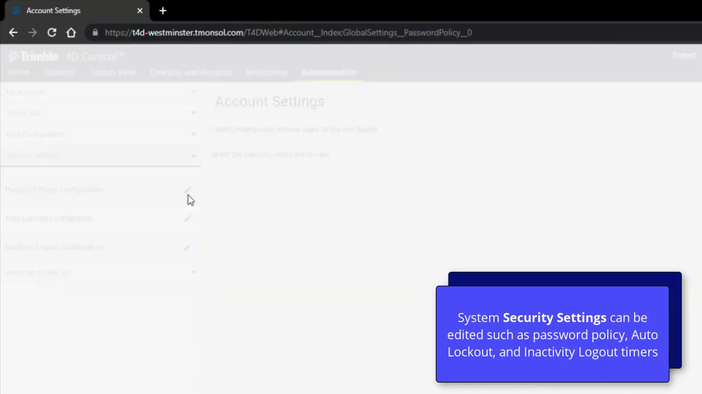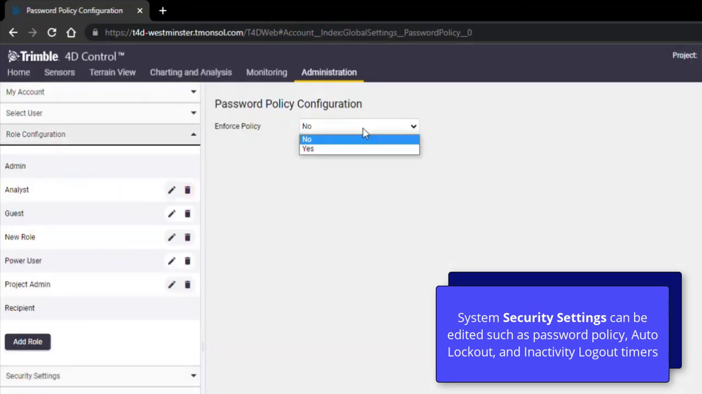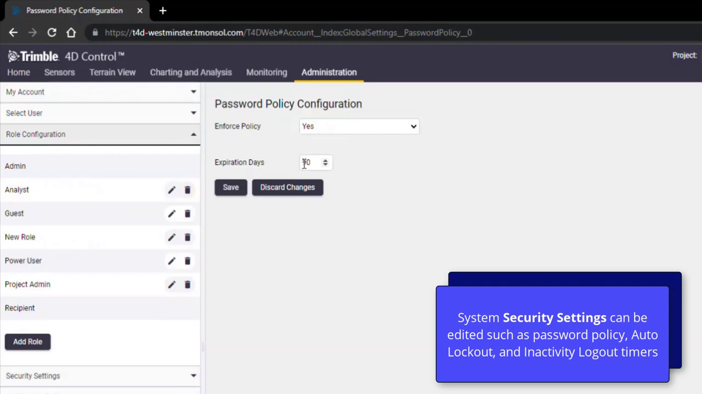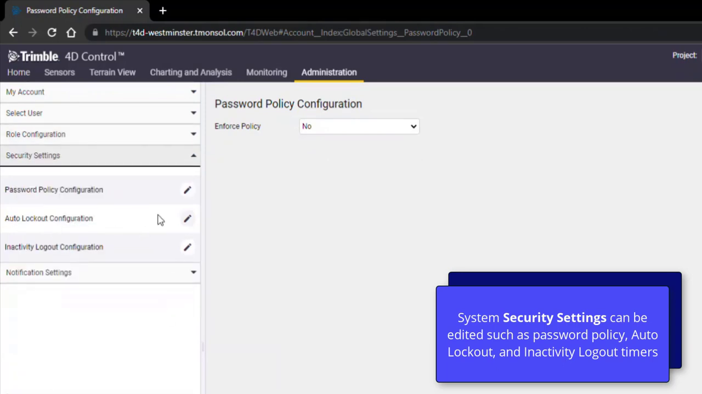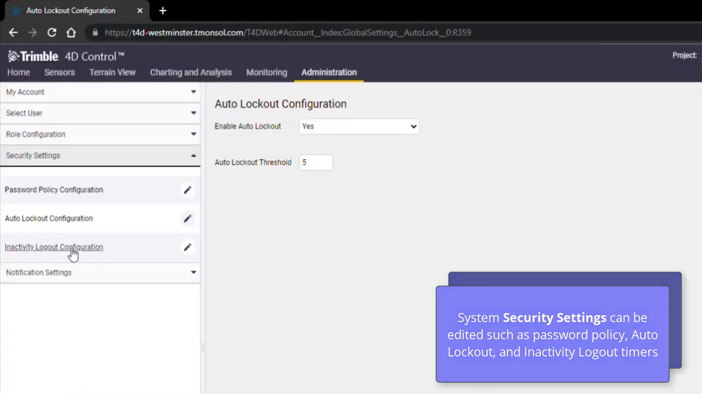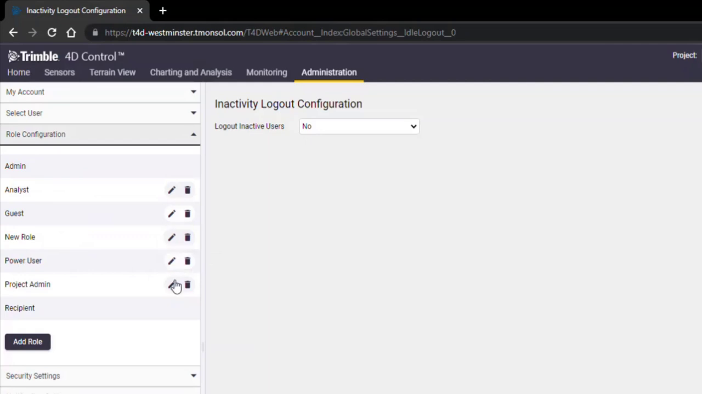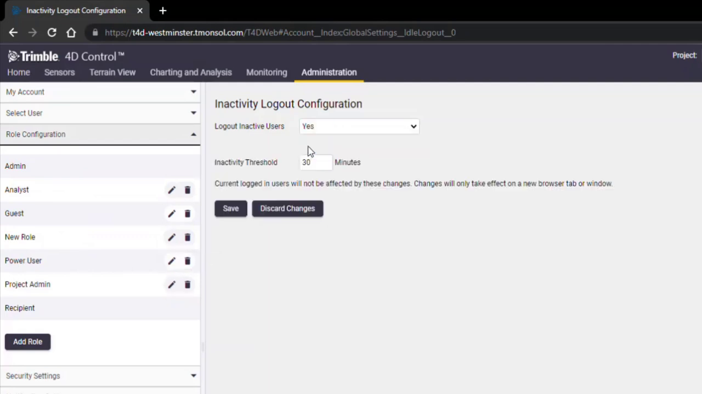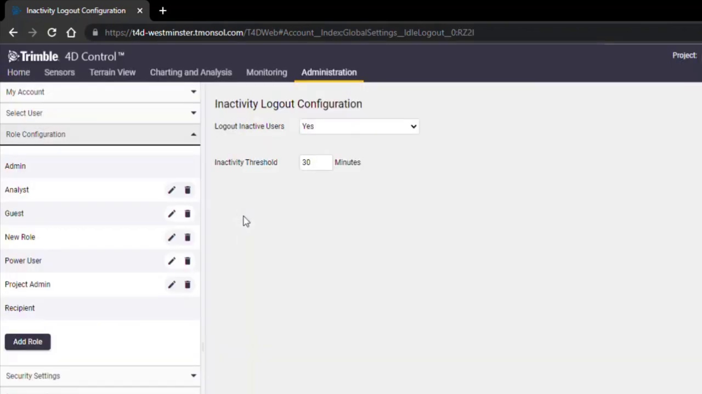Under Accounts, we can also manage the security settings, such as the password policy configuration and whether to enforce it or not on the existing users. As well as auto lockout configuration and whether that is enabled or not, and the threshold for auto lockout. And finally, the inactivity logout configuration to log out inactive users over a certain time threshold.